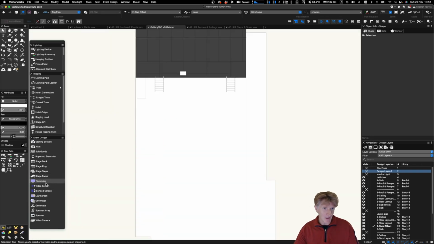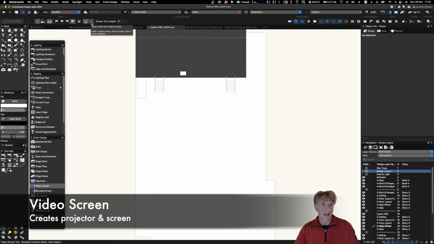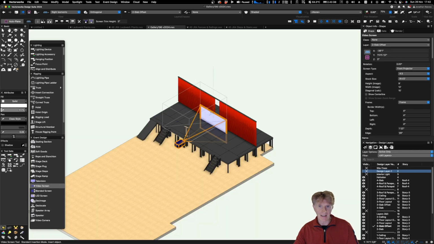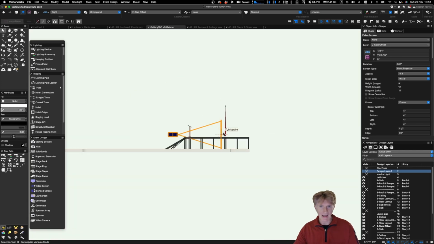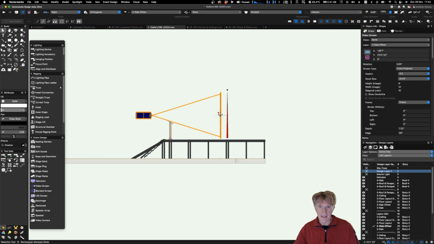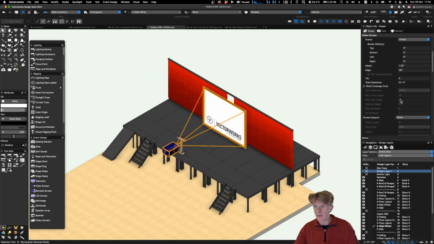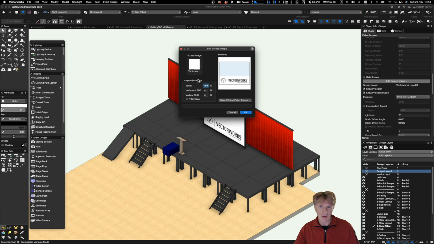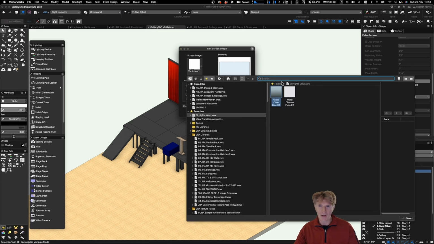Now I definitely need a large video screen, or a television. If I go to Video Screen, this will allow me to click and draw from this mode in front, and let's pop that just in front of those curtains there. Click OK, and you should see, hopefully, this is reflected in 3D. Now just watch the height. I've got to push that up to the correct height. Then, if you just want to change the image, you go down into the settings. Here we go, Edit Screen Image, and I'm going to load in a nice texture.